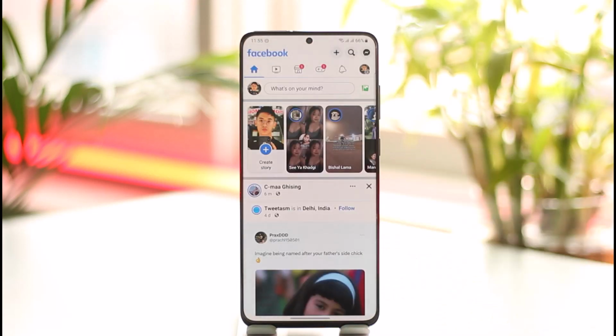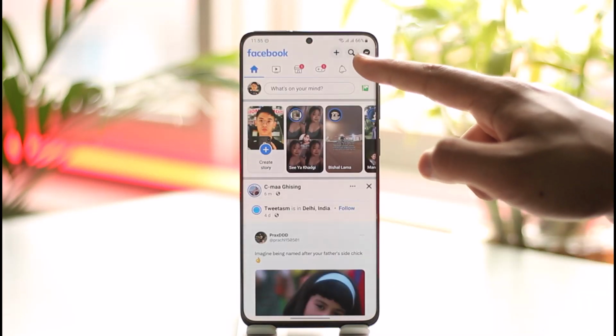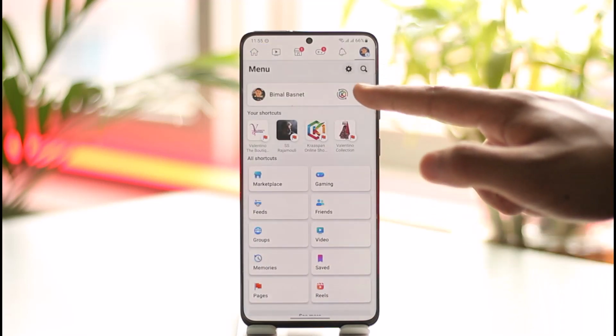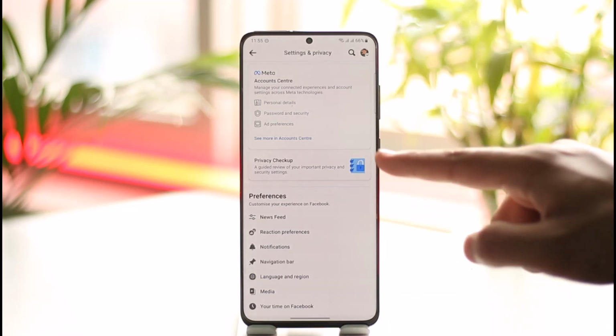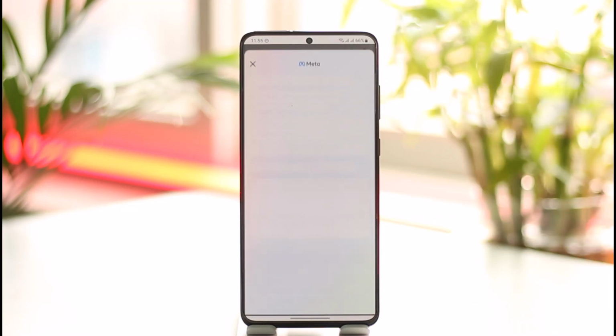Once you launch the Facebook app, you want to make sure to tap the three lines option located at the top right hand corner of the screen. Then tap the gear icon that you can find over here. Once you tap the gear icon, you'll find this option called Meta Account Center. Make sure to tap on it.